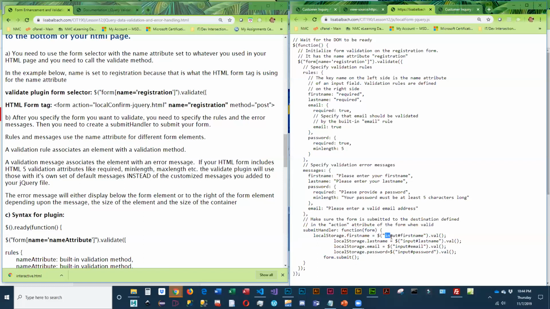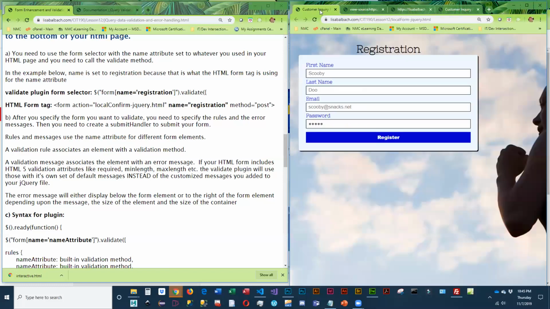So you'll notice that this is my input element, first name ID. This is how you do it in jQuery, .val. So it's going to pull in that value. Input element, last name ID, .val. Okay, and then I'm throwing that stuff into local storage. So this is all the jQuery that I need for this form.